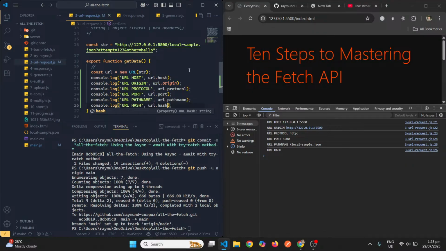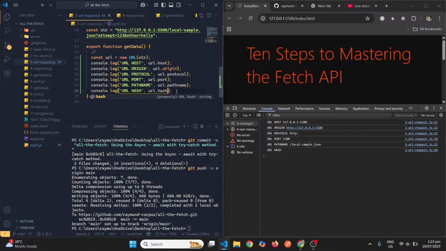Those are two of the different things that we can pass into a fetch. The third one is a request object. There's actually a request object that we can build. So we can say const request equals new Request.